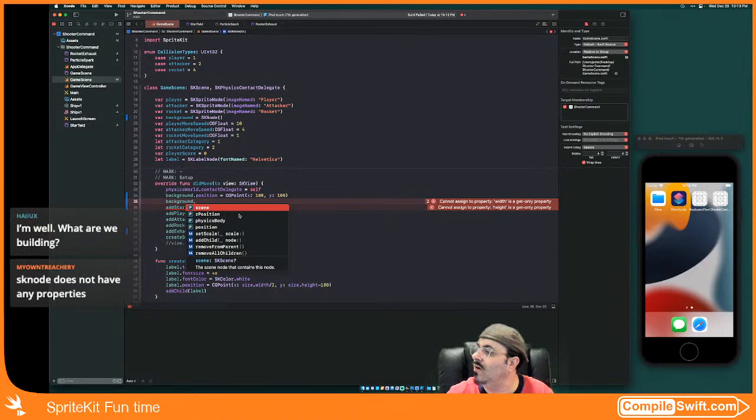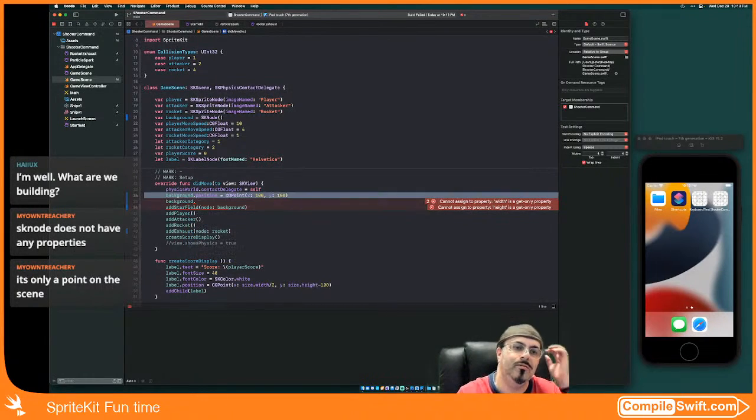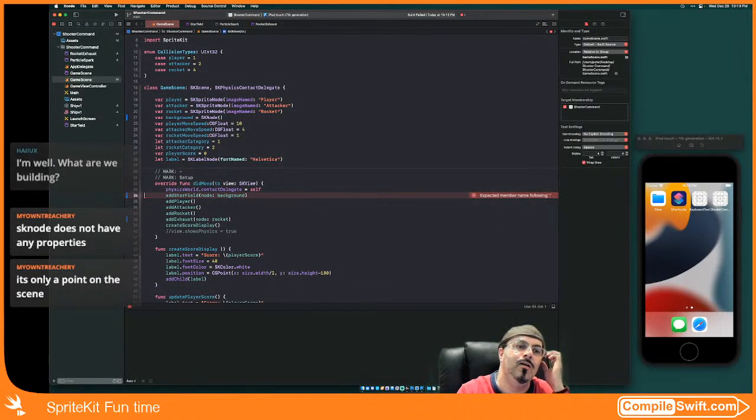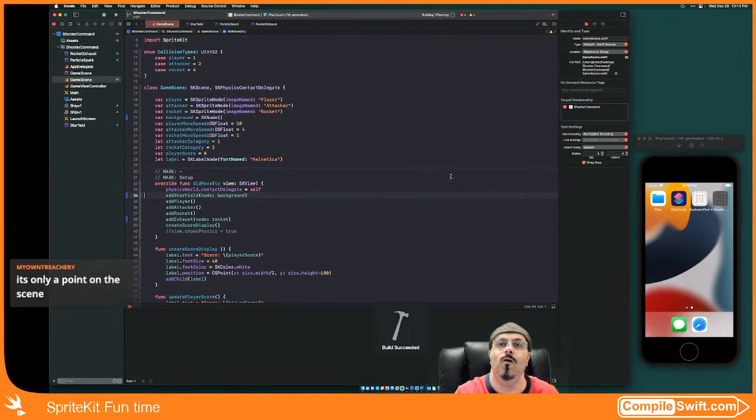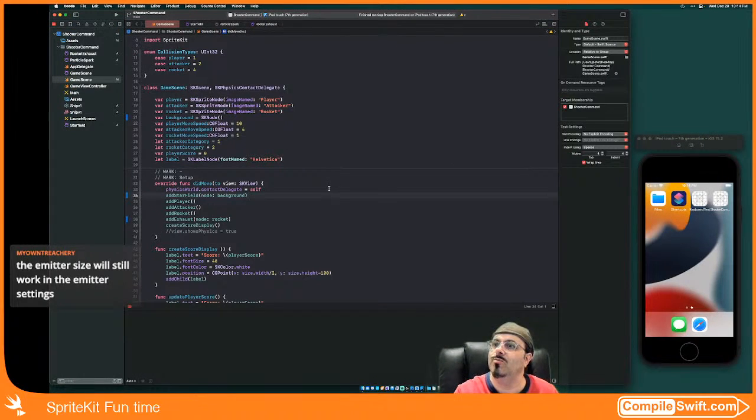SK node does not have any properties. It's only a point on the... Oh. Well. All right, hang on. But if it doesn't have any properties, I mean, it's just an empty node of nothing, even though we're trying to... The emitter size will still work in the emitter settings. Okay, great. That answers what I was about to say.